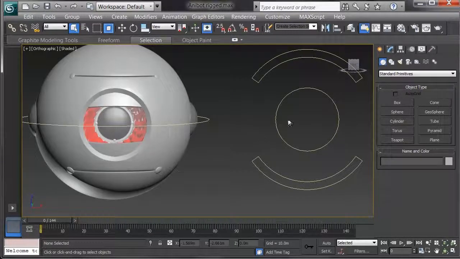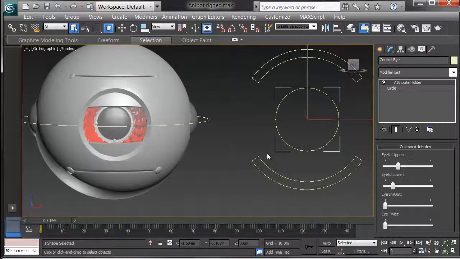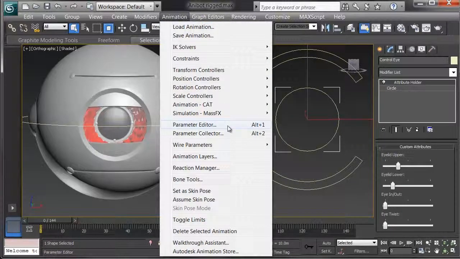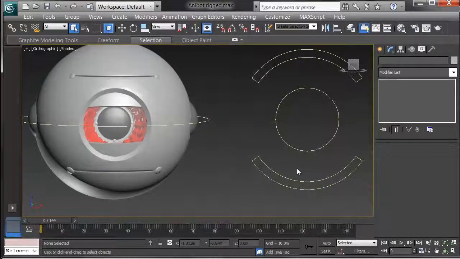Most of the attributes for things in here are found in the Modifier panel, and we can pick objects and see their custom attributes I've added. If you'd like to play further with these, choose Animation, and there's our parameter editor for editing those custom attributes. We can also go into the wire parameters in the parameter wire dialog and deal with how things are connected, such as the custom attributes to morph targets. So with the workspace and workflow in mind, and thinking about being fast as you work and having your tools close at hand, let's get started in animating the Anibot.